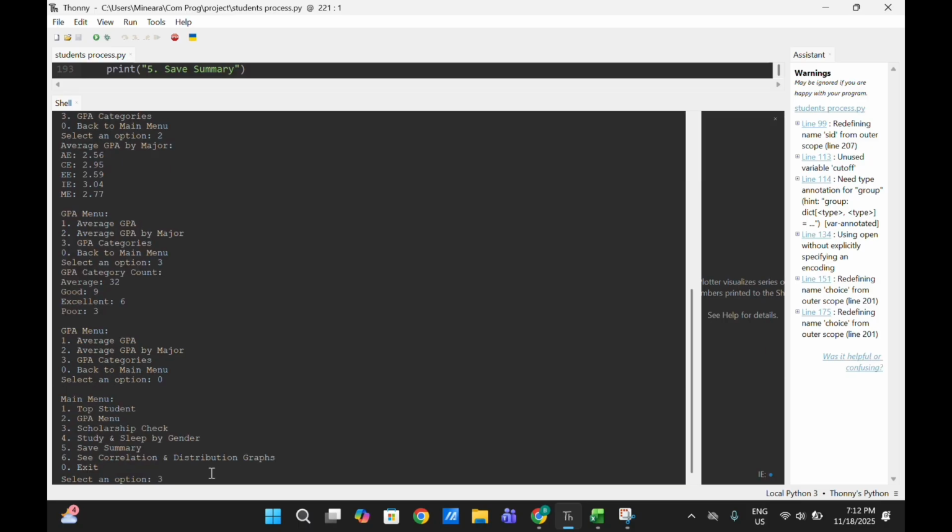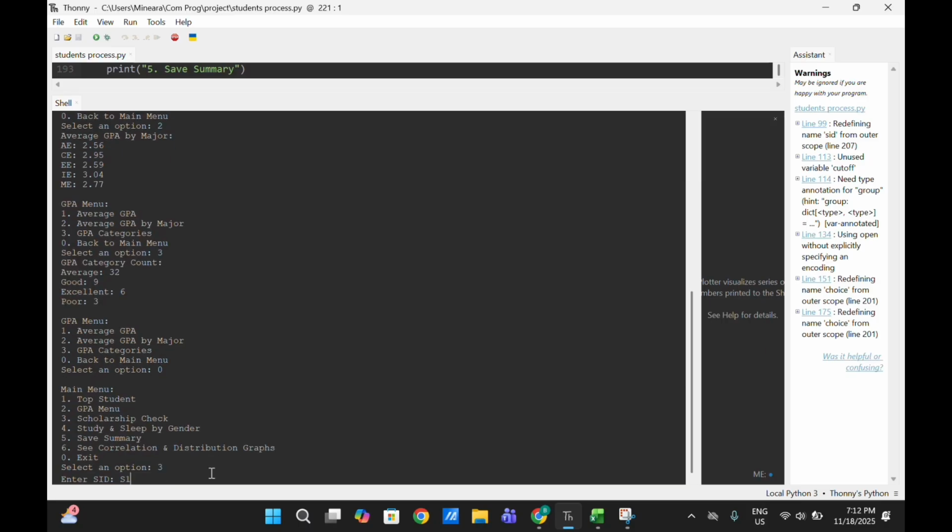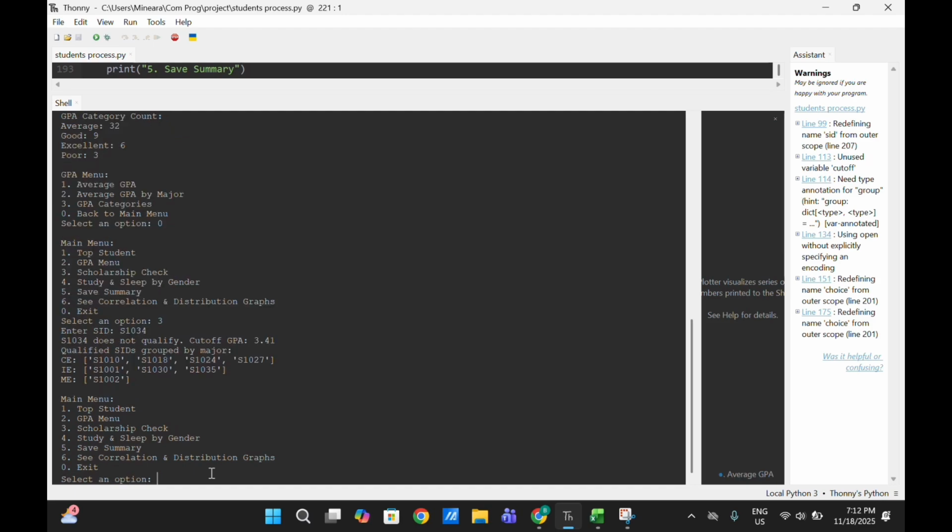And here's the more interesting code, scholarship check. If you enter a SID you want to look at, it will tell you if the student qualifies for a scholarship and the cutoff GPA. And here are the qualified SIDs grouped by major as well.